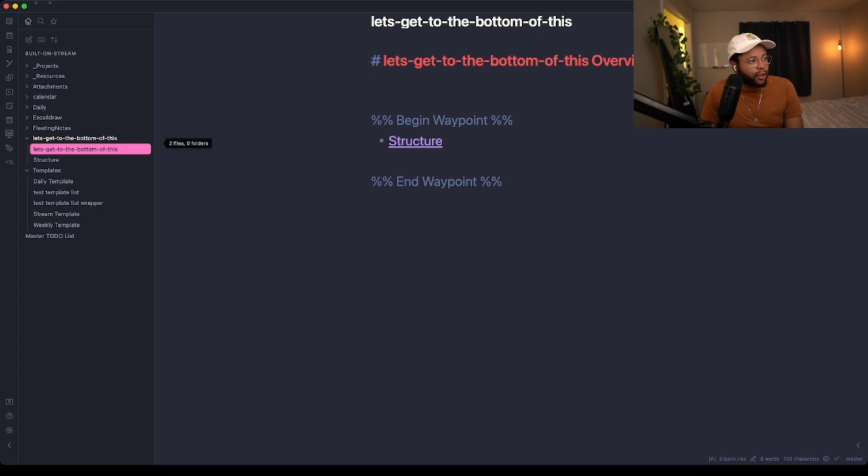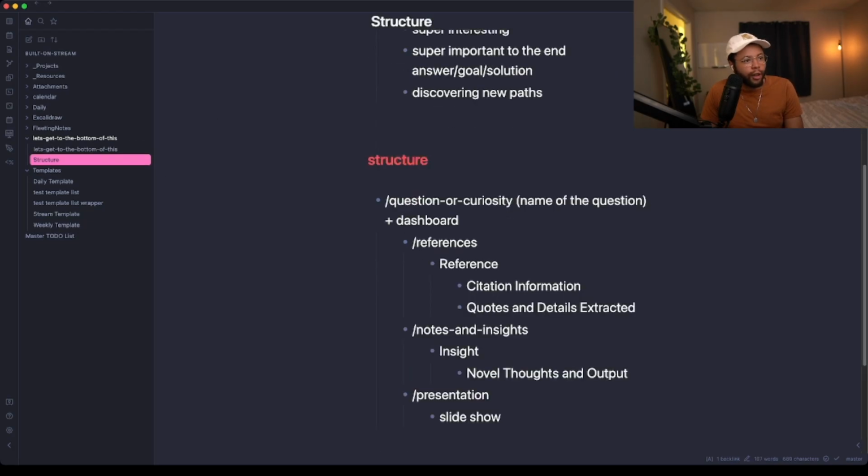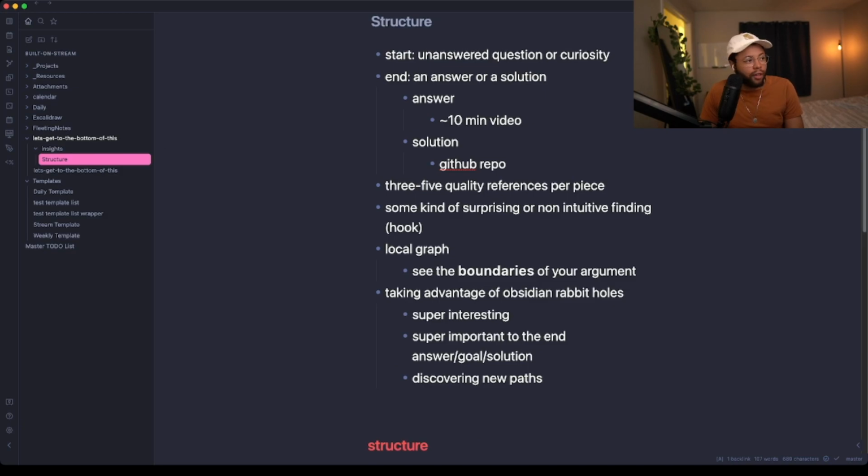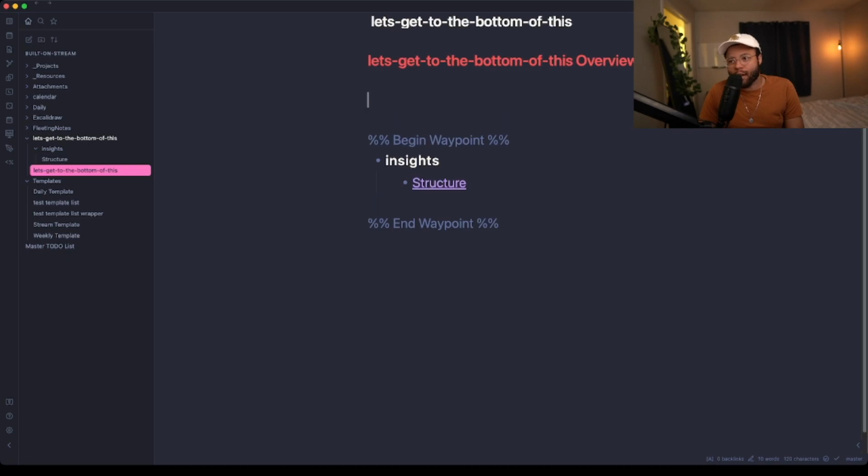But we're going to one up this, right? Because we said that this structure already has this dashboard for the question or curiosity. We have references, notes and insights, and presentation, right? So for this V1, we're going to have a folder inside of here that says insights. I'm definitely going to spell that right. And then that's going to be a structure, right? Because that's something that we created here with this structure. And then I'm going to up it even one more. This feels like I'm Goku, taking it to another level beyond. So I'll make this a tag.